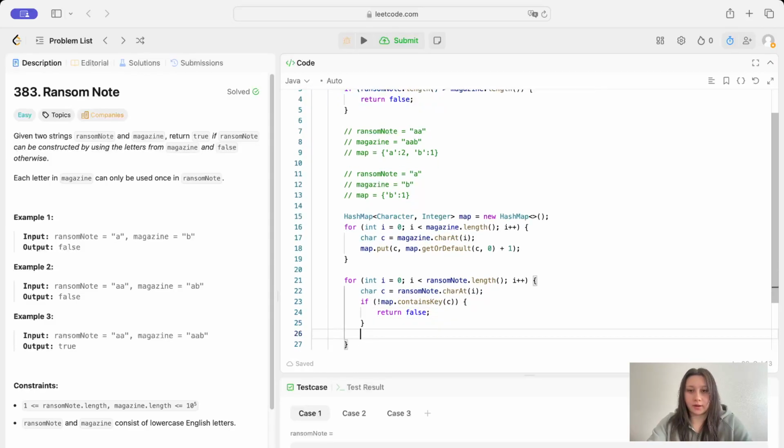Okay, and then if it does contain it, so like let's say we're up here, we check, do we have an A? Yes, we do. So then we will just use our A and decrement this by 1. We'll just update that value. So C, and then we'll get the current value, which is 2, and minus 1. So then that would become 1.